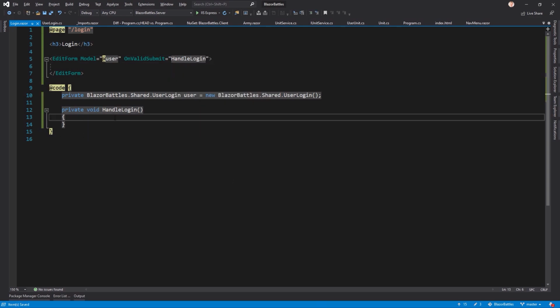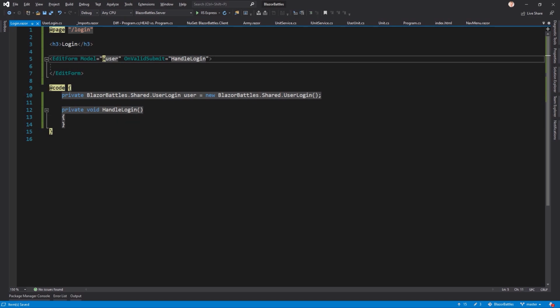So again, we have added the user model here, the UserLogin model, and the HandleLogin function, and this is used in the EditForm so that the EditForm knows, okay, my model is the user, and we have the properties Username and Password, and the method to call on a valid submit is HandleLogin. Okay, and now we can use the built-in forms component InputText to create our input fields for the username and the password. There are more forms components, of course, and we will use them in the registration lecture.